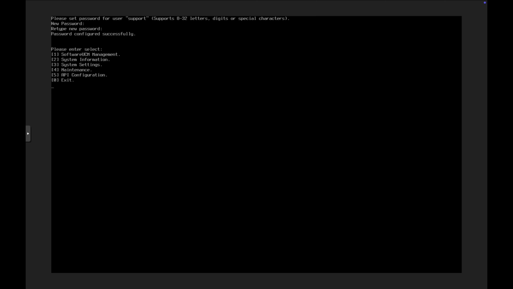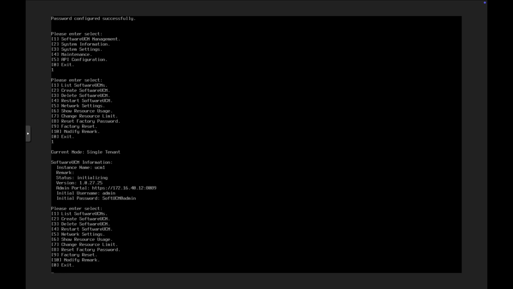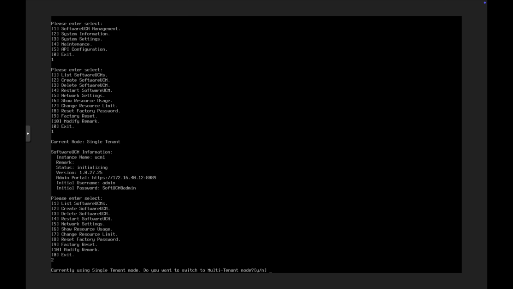So if we go to SoftwareUCM Management, press 1 and enter. Here we can list our SoftwareUCMs, so let's list it so that we can see that we currently have UCM1, and here we can see it does have a single tenant instance. All that we have to do is press 2 to create a new instance. So let's press 2 and enter, and now it's going to ask us, currently using single tenant mode, do you want to switch to multi-tenant mode?